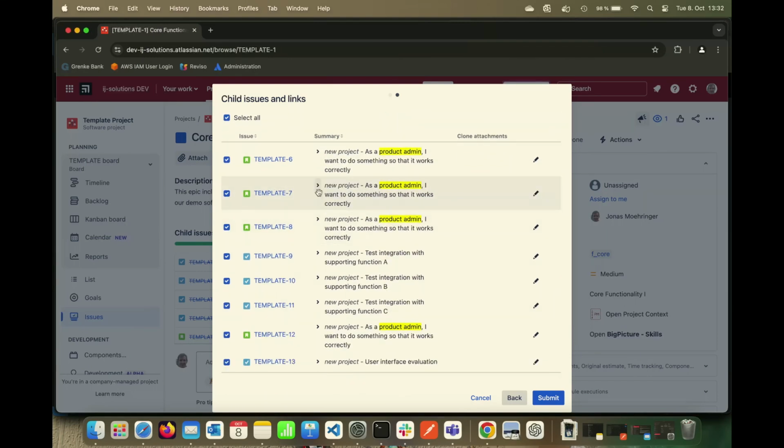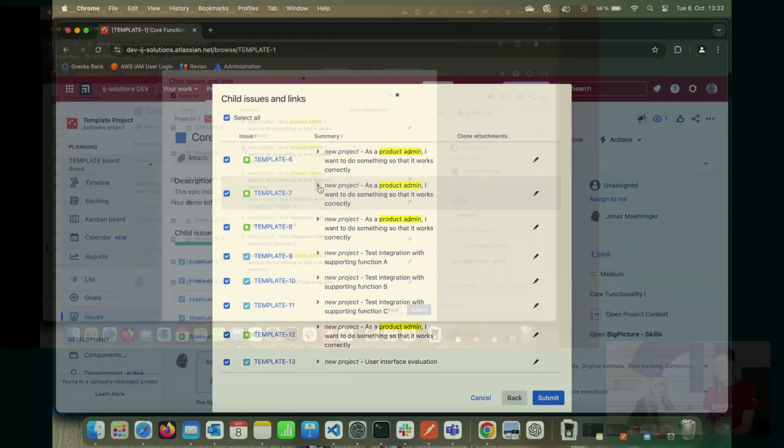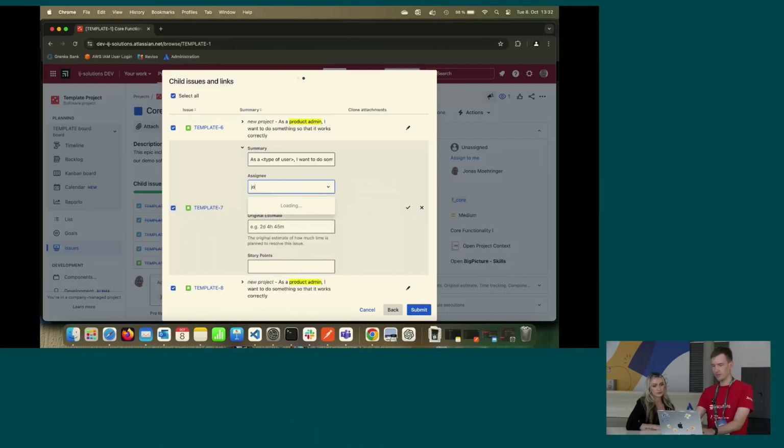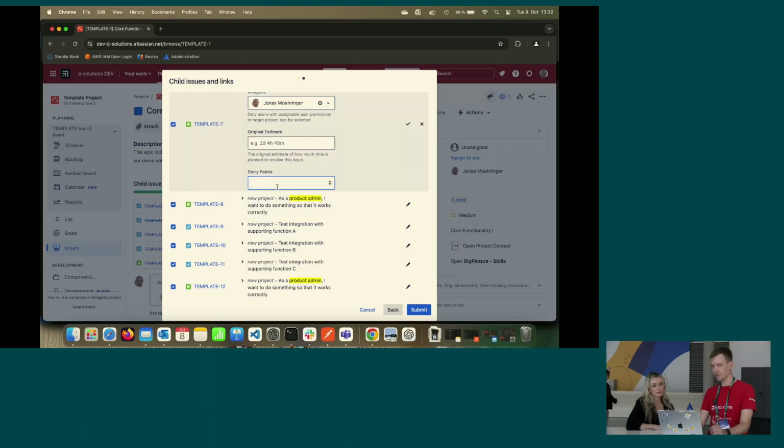And then for the different issues, we can also go inside there individually, open them, and maybe also set an assignee in this case. Or for stories, we could also define story points, let's say 5 story points.